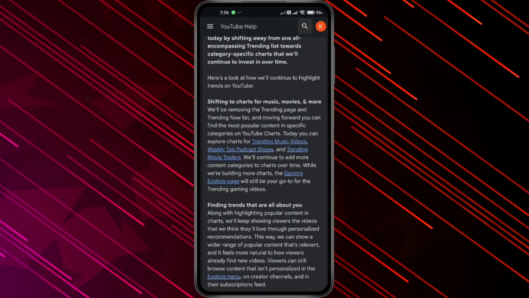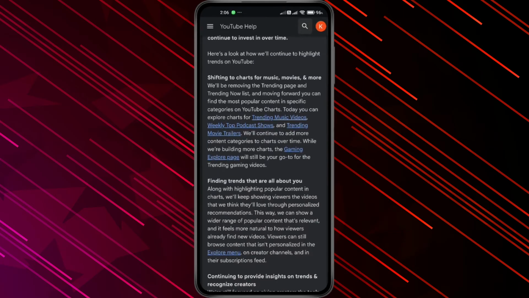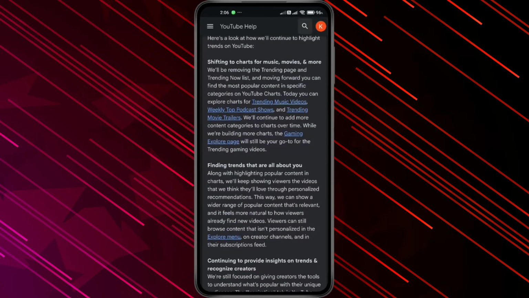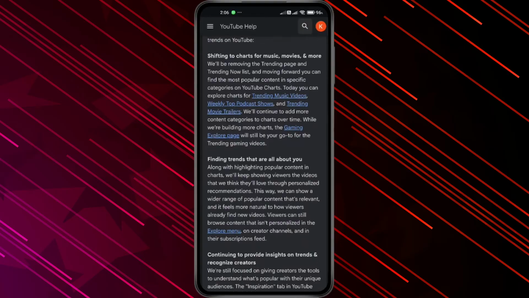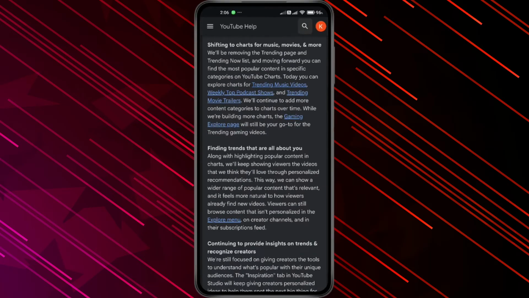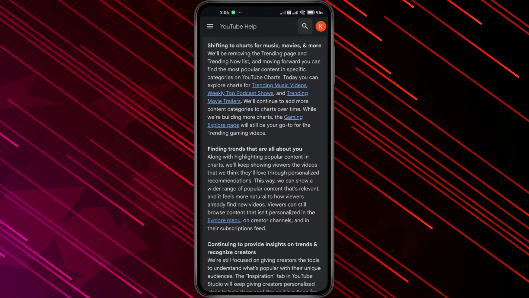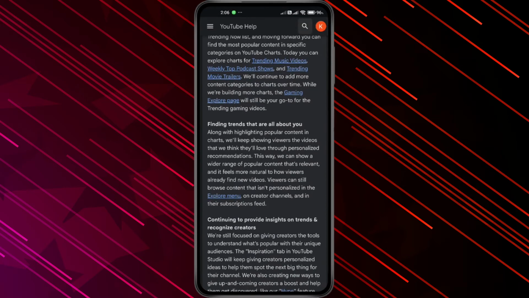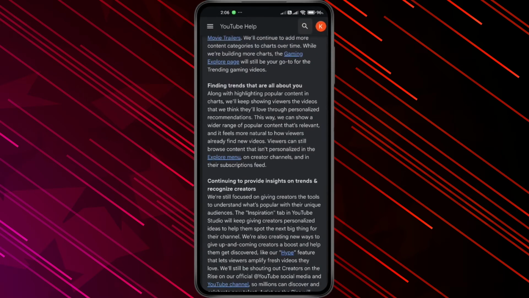Because of this shift, YouTube decided to replace the trending tab with YouTube charts. These charts let you see what's popular across different categories, like music, gaming, and creators. If you want to read YouTube's official statement, I'll drop the link in the description below.